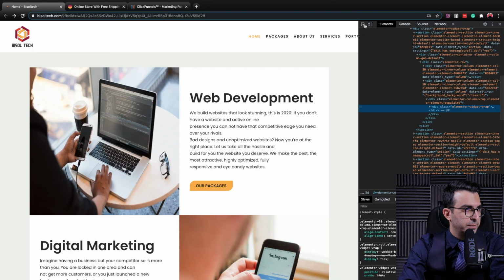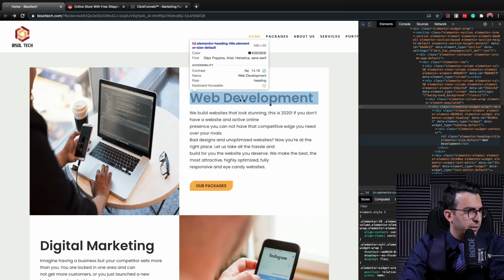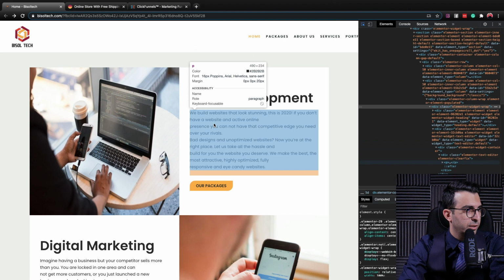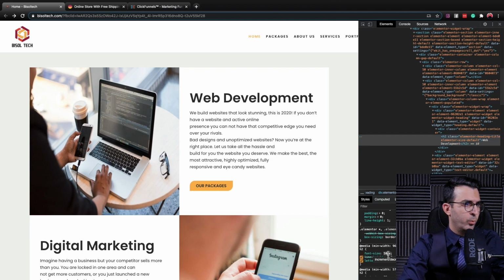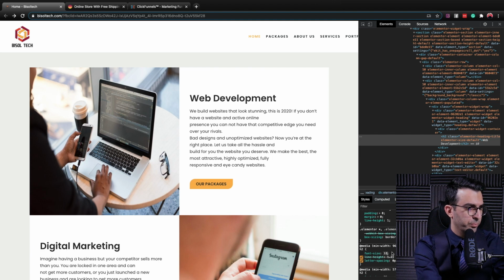All right. Okay, so here we have the title, 50 pixel font size, and here the body, the description, is 16. So what we have to do, you know? We have to change this to 32. And you see it's different, right? Or we can double this 32. We can write 64.